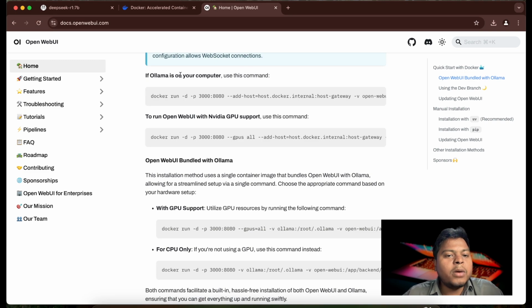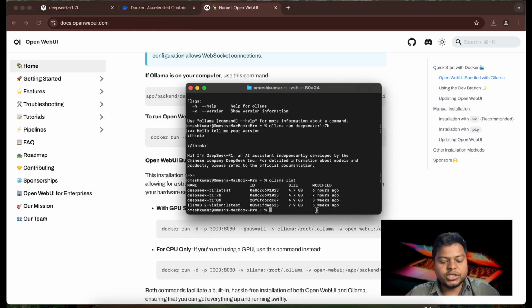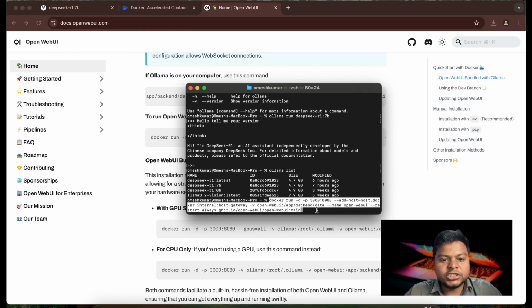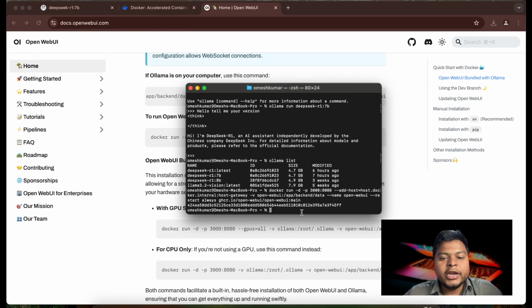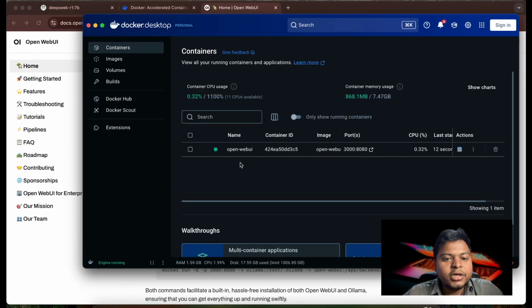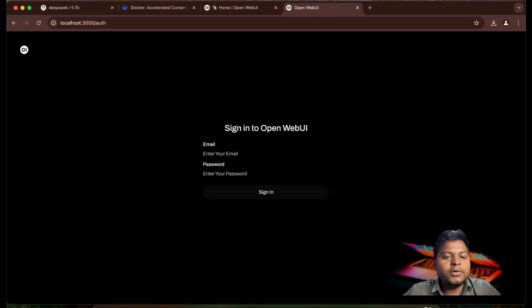Here, if Ollama is on your computer, use this command. We already have Ollama in our system, so just copy it, paste it in the terminal and hit enter. It downloads data and runs. Just open your Docker. Here we see it comes as an image. Just open it. Here we are, so just log in.